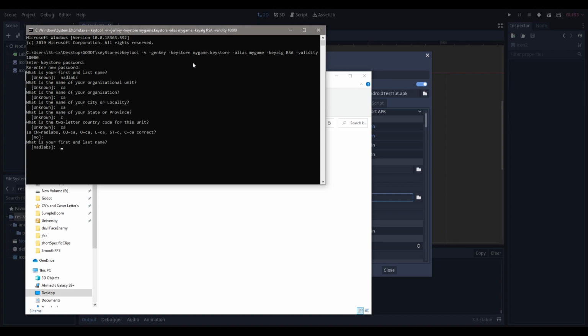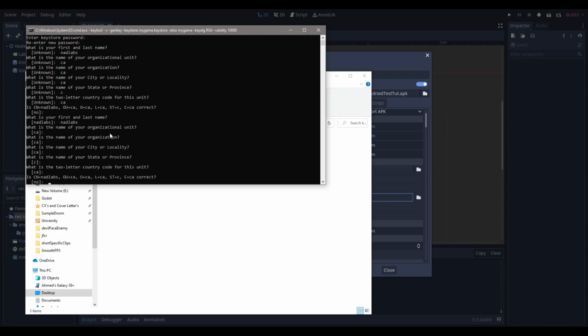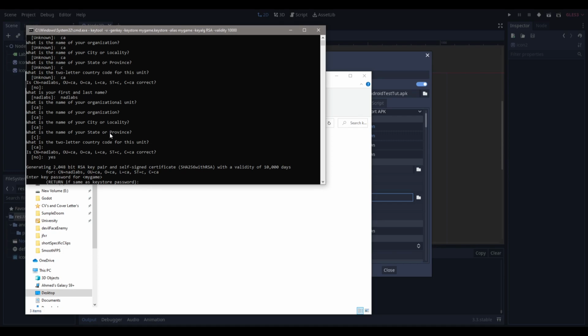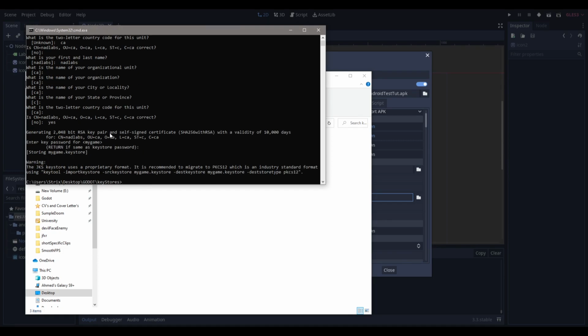As you can see, I just pressed enter without really reading this. You actually have to type in something else. So I'm just going to type in Nad Labs with my first name. Yes, that's yes. Yes, this is correct. I don't think it mattered. But return if same as Keystore. And you can see we have a warning. I had to update it, but essentially now we have the Keystore made.